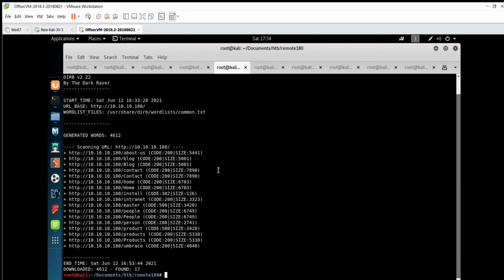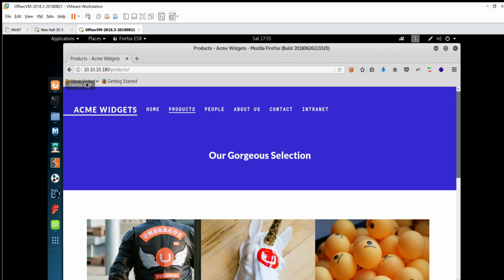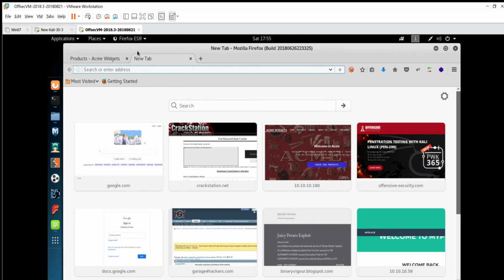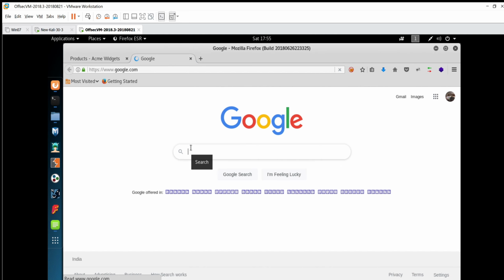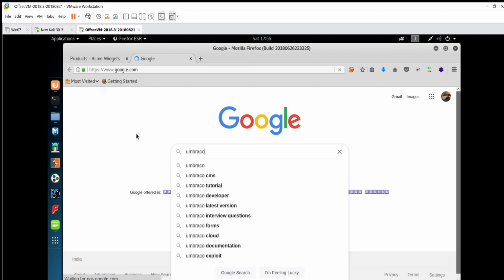Okay, I can see some directories are present on this web application, and I can see one uncommon or different name of a directory present on this web application. I really have no idea what is Umbraco. We'll quickly Google this. What is Umbraco? Umbraco CMS.